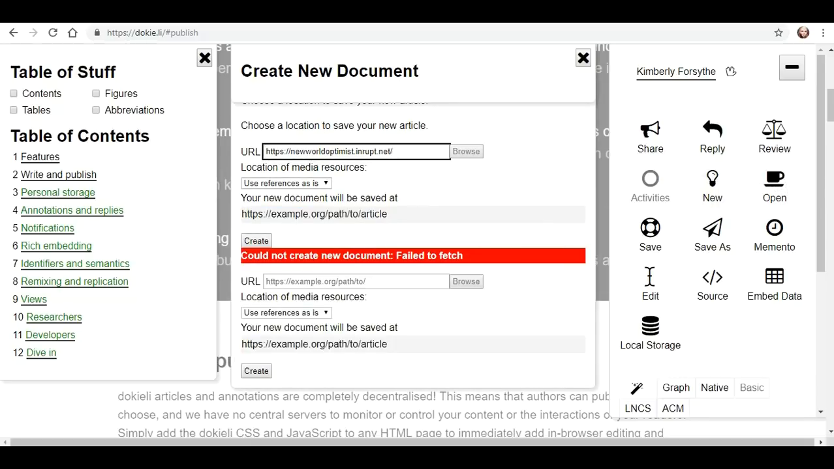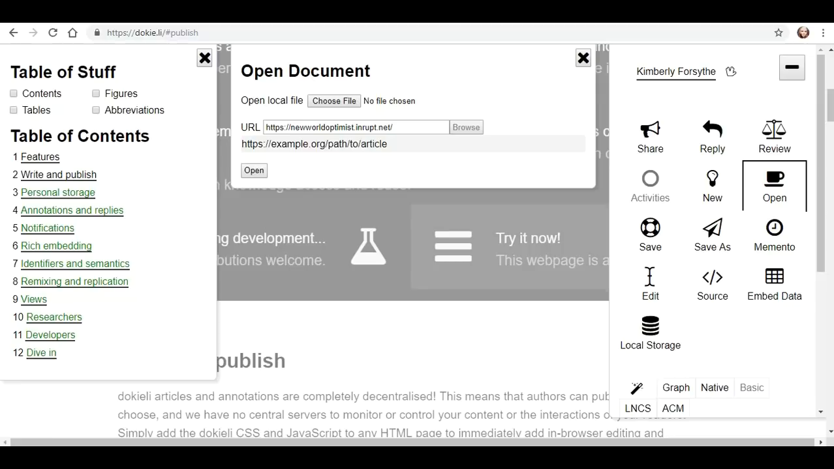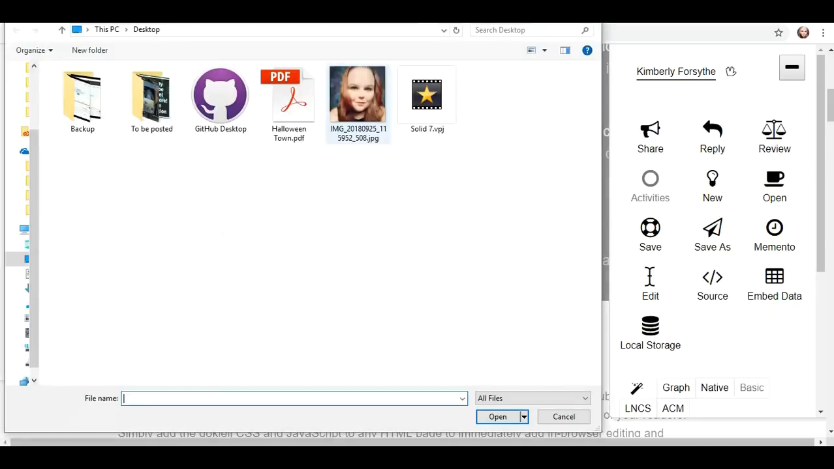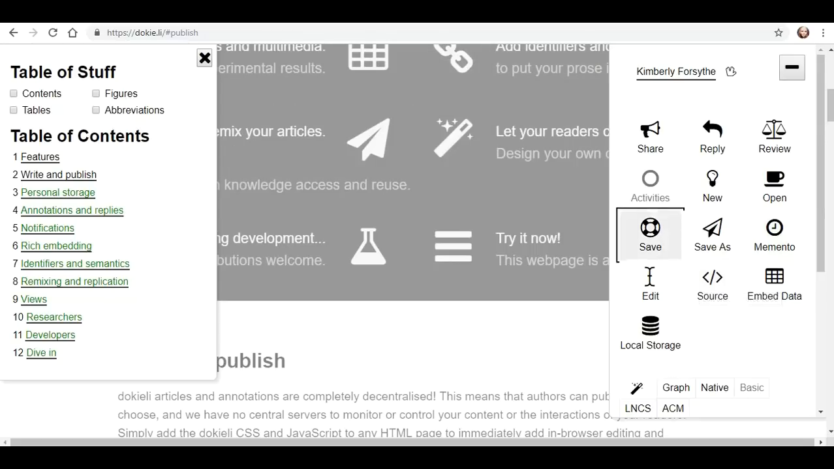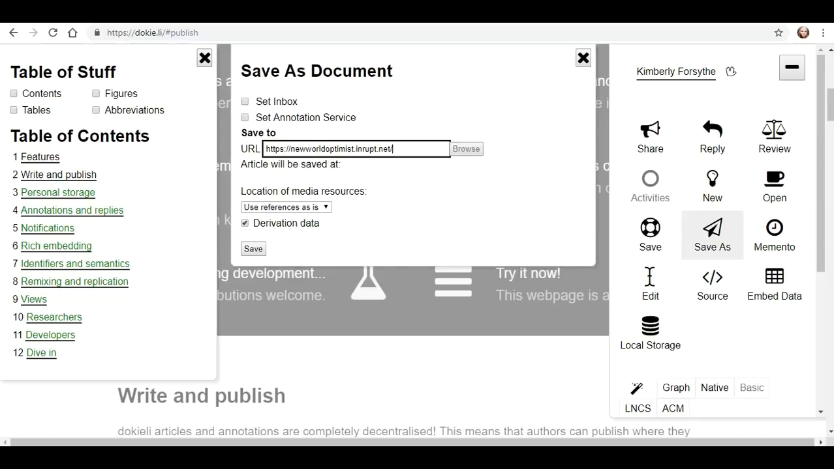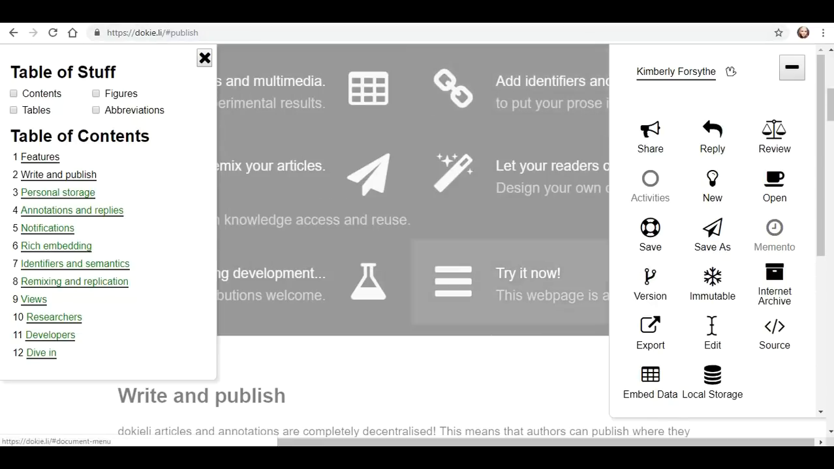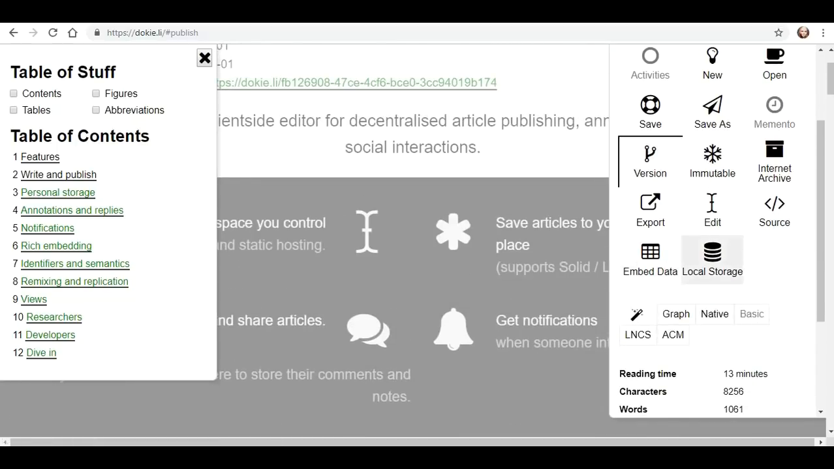What about open? Let's close those out. Open. Open a local file. What happens if I try to, let's say, open that? And nope, okay. Let's go to save. Server doesn't allow resource to be written. Save as, set inbox. Okay, memento. Memento doesn't give us anything. Version doesn't allow this resource to be written.